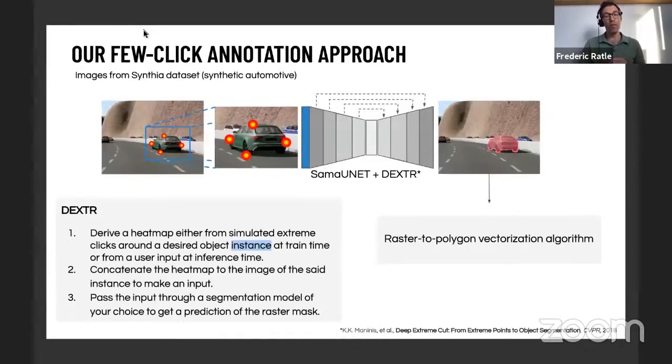I'm going to briefly present our system, our few-click annotation approach. The images that we're looking at here are from the SYNTHIA synthetic automotive dataset. We chose that dataset for our study because it has instance masks, and we focused on the problem of instance segmentation. It also has a good diversity of scenes, and the synthetic data allows us to have the exact ground truth to compare annotation methods.